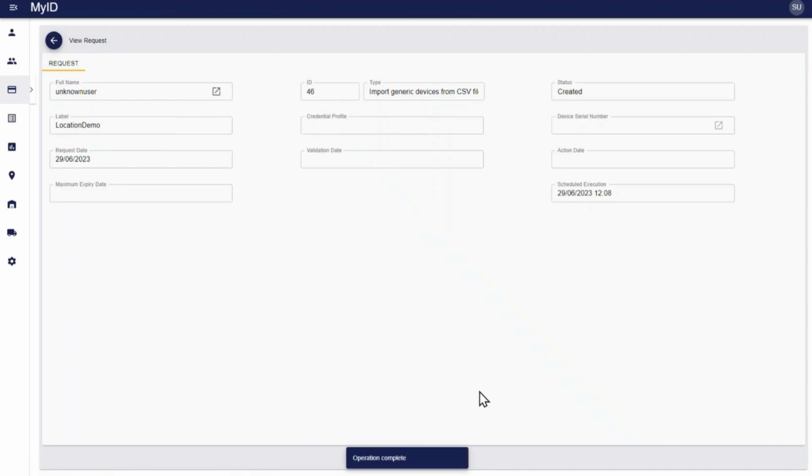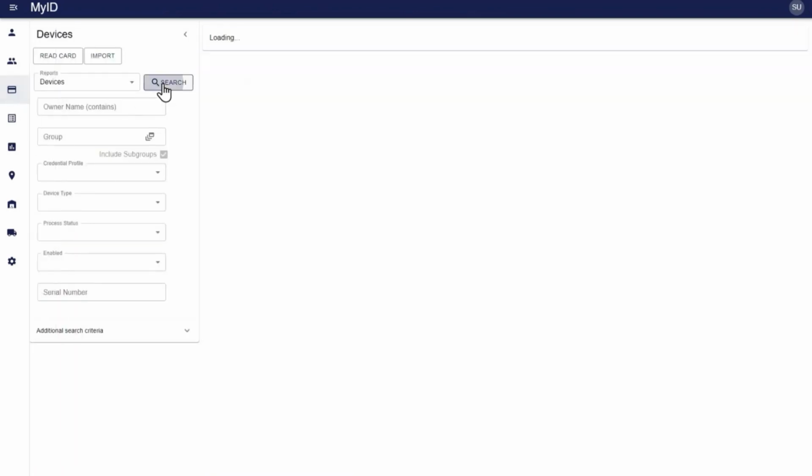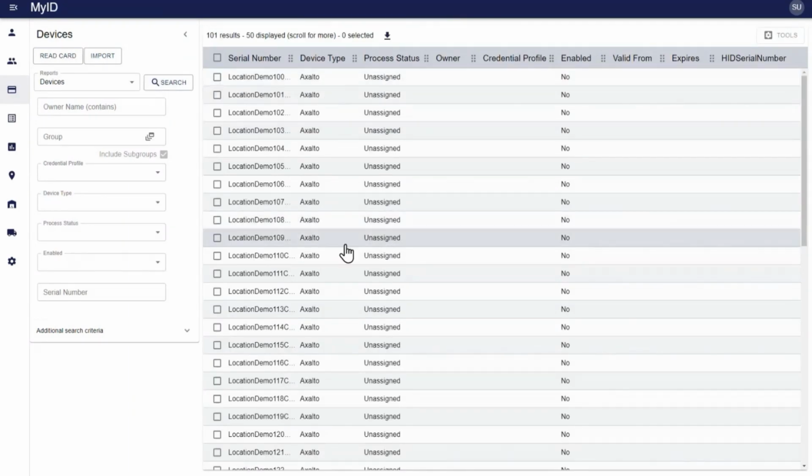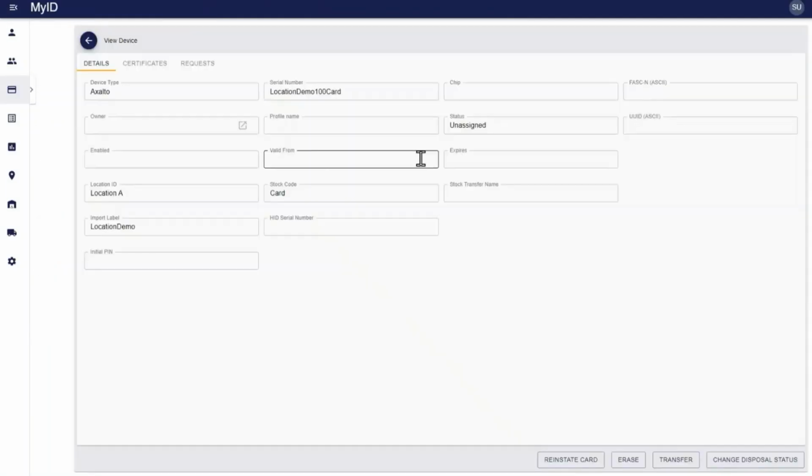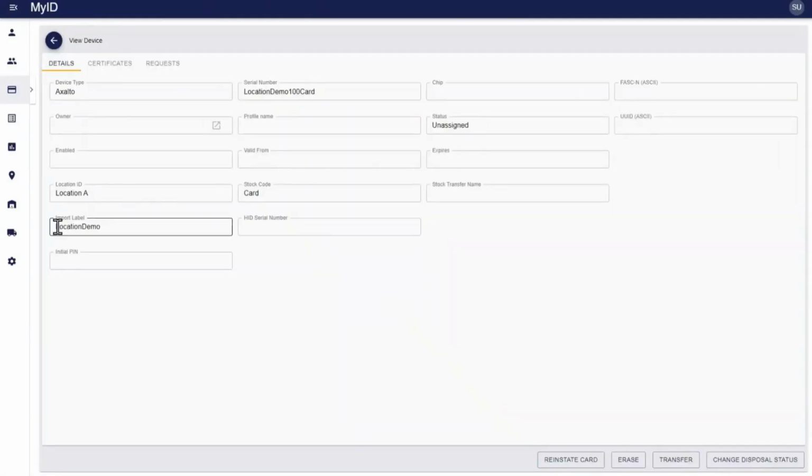So that's gone ahead and imported those devices. If we now do a device search, we will see those devices are in the system. And we can look at those devices and see their current location is location A, and we imported them with the location demo label.